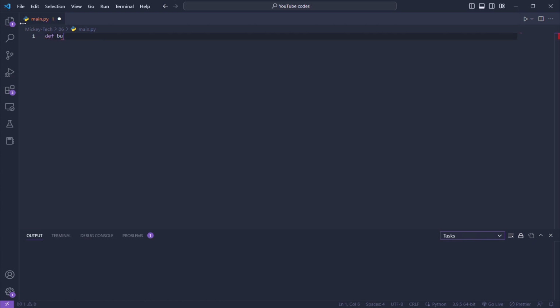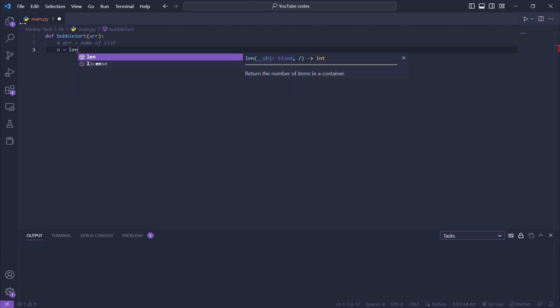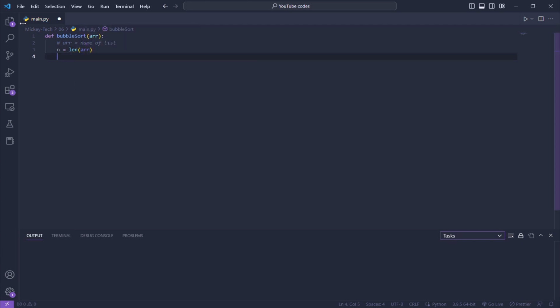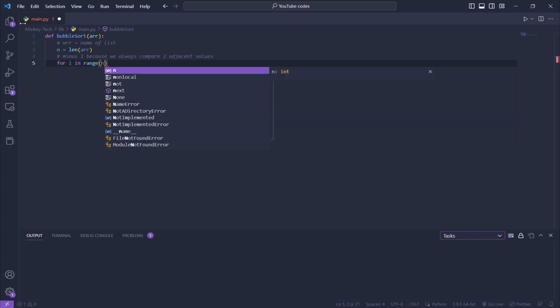First, we define a function called bubble_sort and give it an argument r, which is a list of numbers that we want to sort. Next, we start a for loop that will run n times. This loop will iterate through each element of the list r.